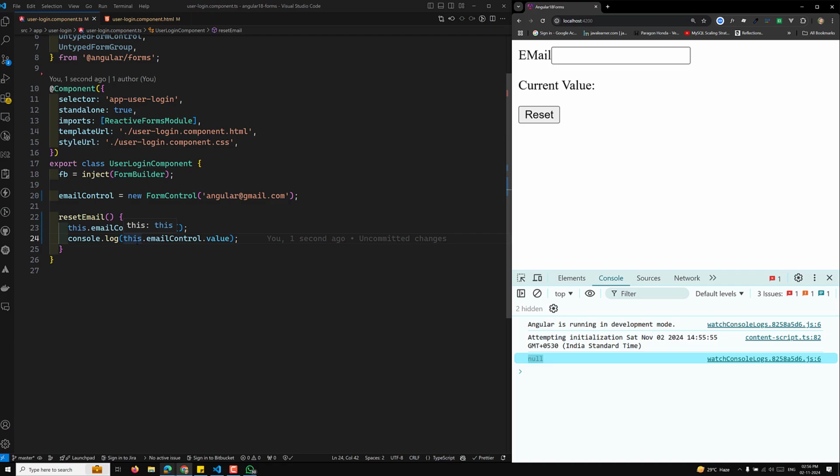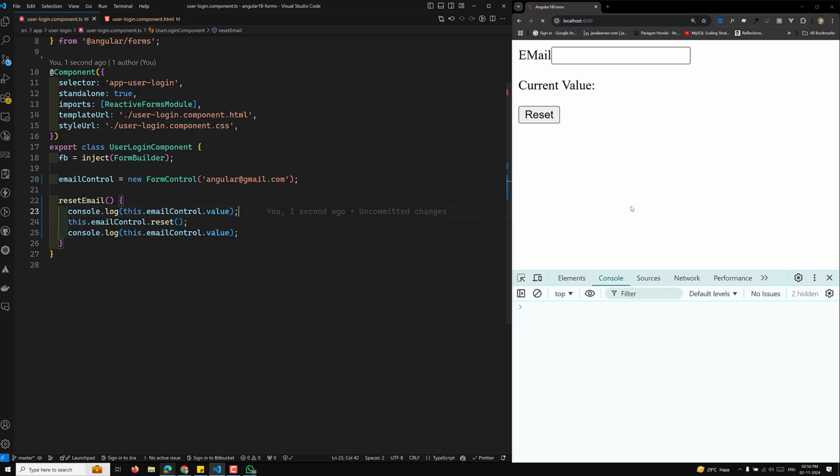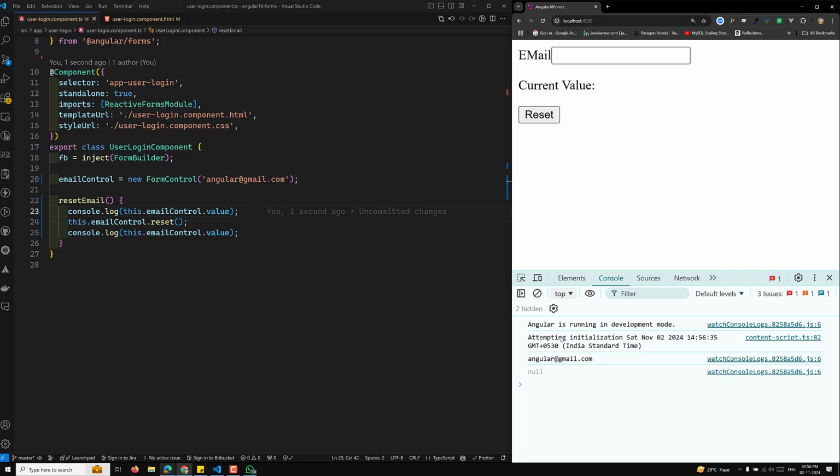Now we will try to understand nullable form controls with reset behavior. In the example we have just seen, the control's value became null when reset was called. This is because by default Angular considers null a possible value, meaning you need to handle it in your code. Initially, the value for this one, if I click on this one, will be angular@gmail.com.